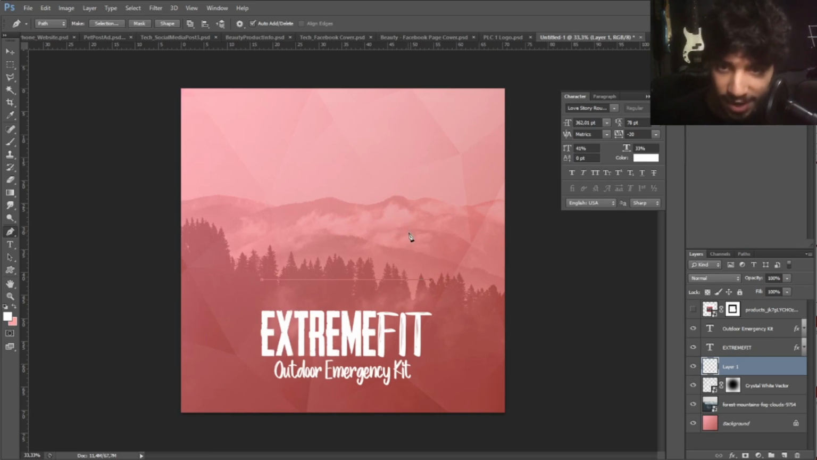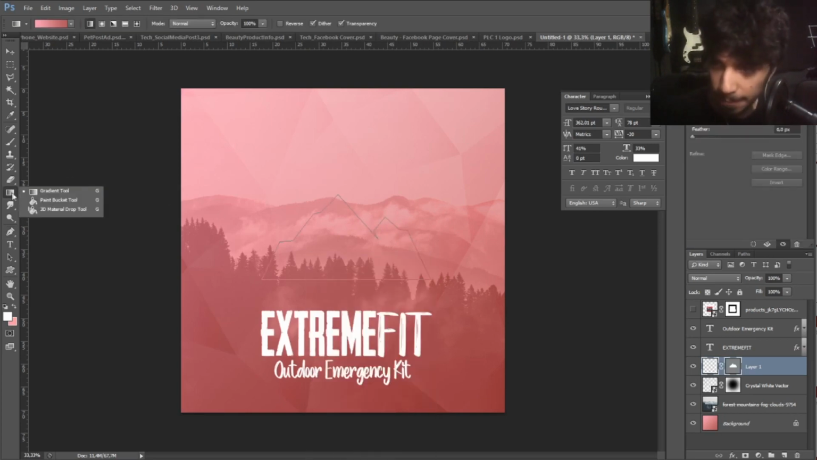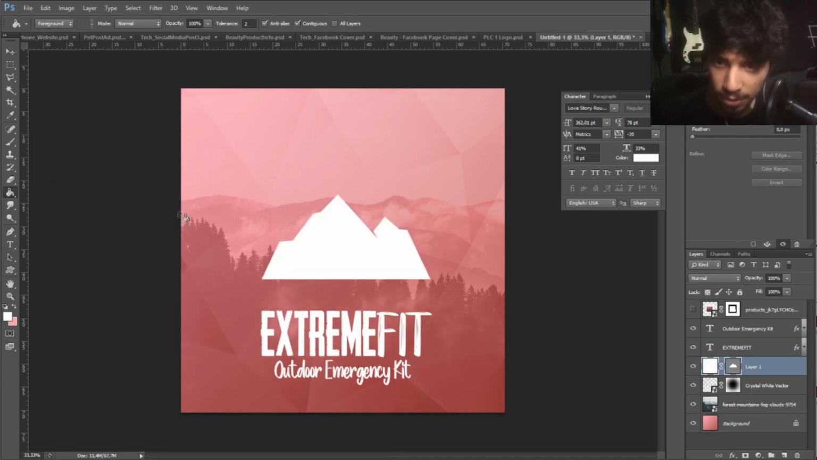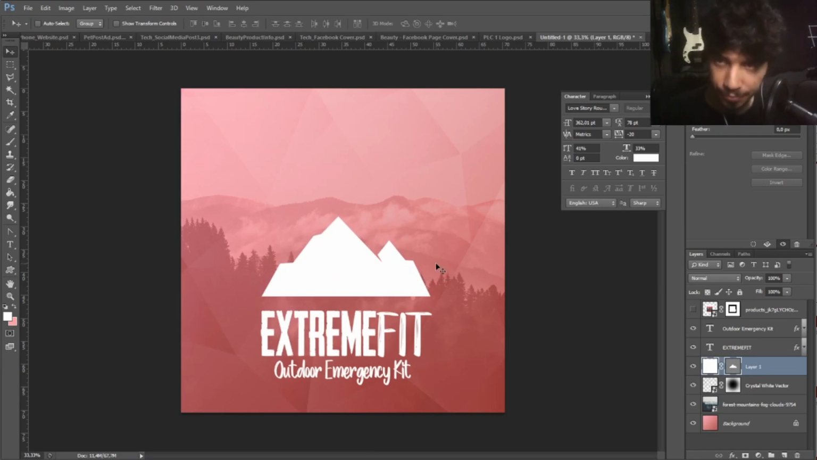And then what I did is I kind of traced a mountain. So I can't remember how I 100% did it, but then I close the vector path over here. I select the pink bucket tool and I make it white. Okay, that's good enough. We don't want to spend too much time on this. Now I'm just gonna place it over here.